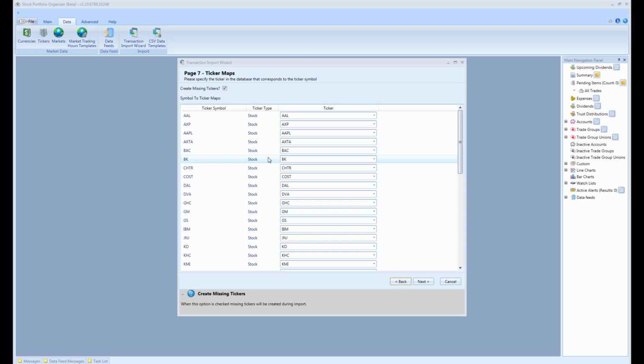On this page, we need to do the same thing as we did on the previous page, only now for the ticker symbols. As you can see, most of the ticker symbols have been automatically matched to objects in the database. In your case, that may not be so, in which case you should select Create Missing Tickers and click Next to continue.